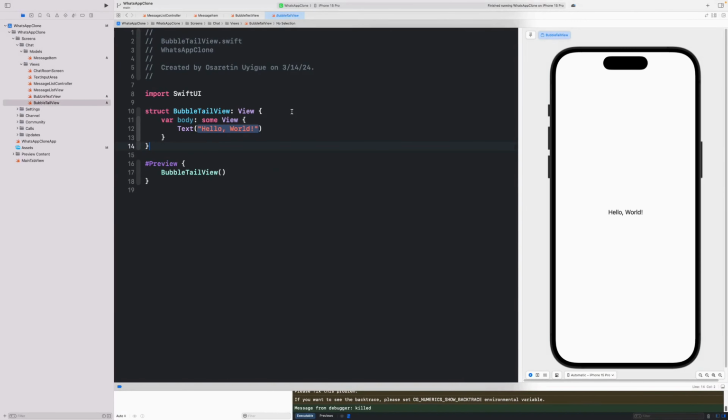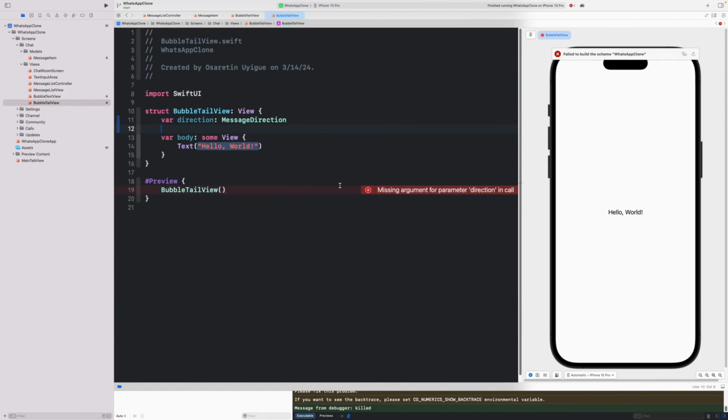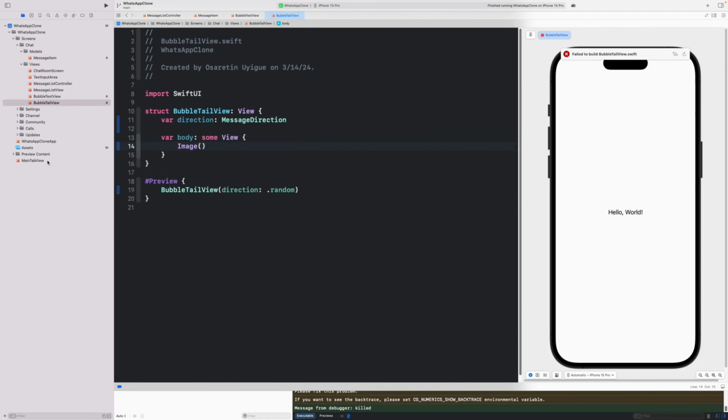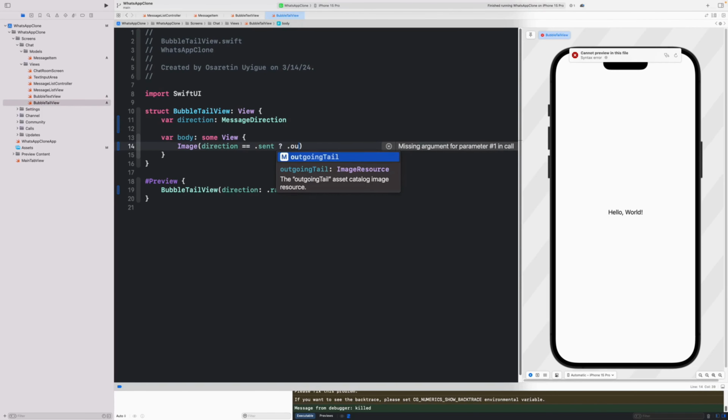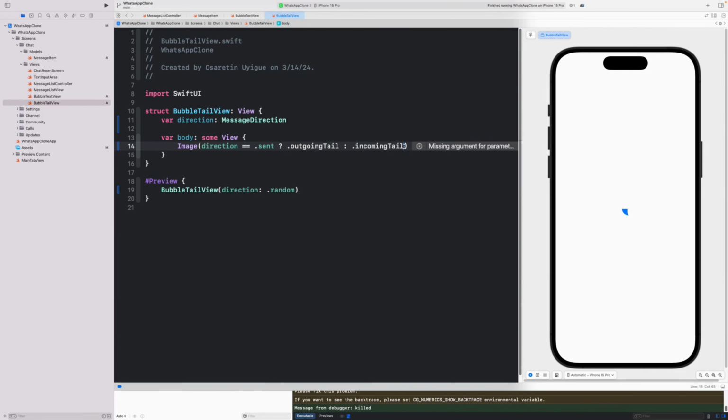Well, let's get into it. First off, we need to know what direction the message belongs to. So create a direction for bubble tail view. And then bubble tail view is essentially just an image, like we just took a look at in the assets folder. So we're going to create an image that, based on the direction, if it's a sent message, is going to have an outgoing tail. And if it's an incoming message, it's going to have an incoming tail, as you can see.